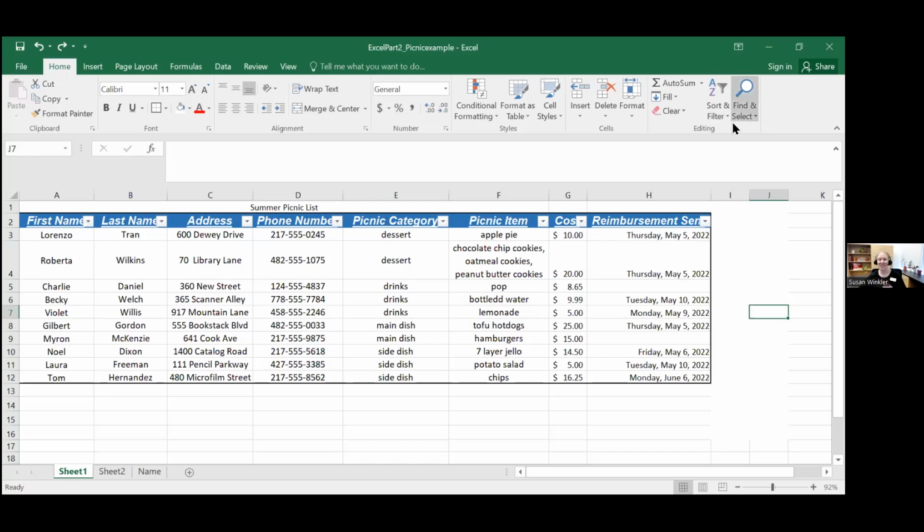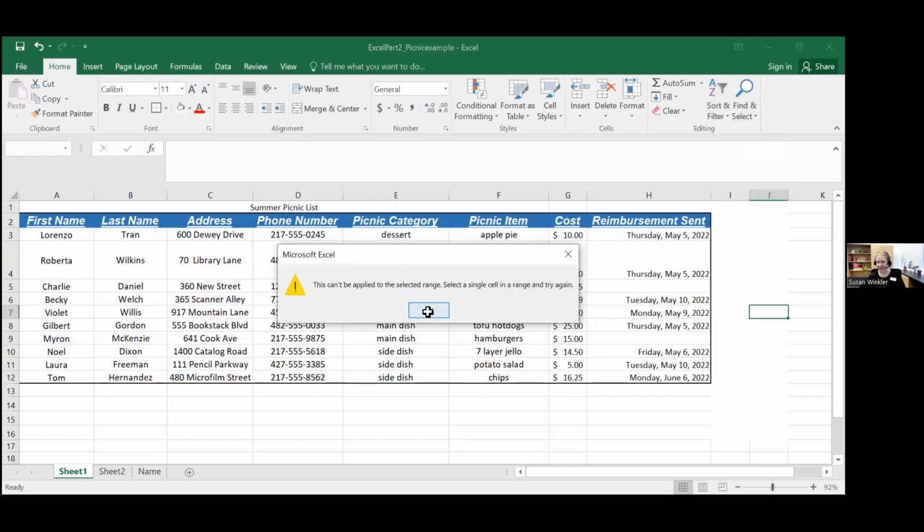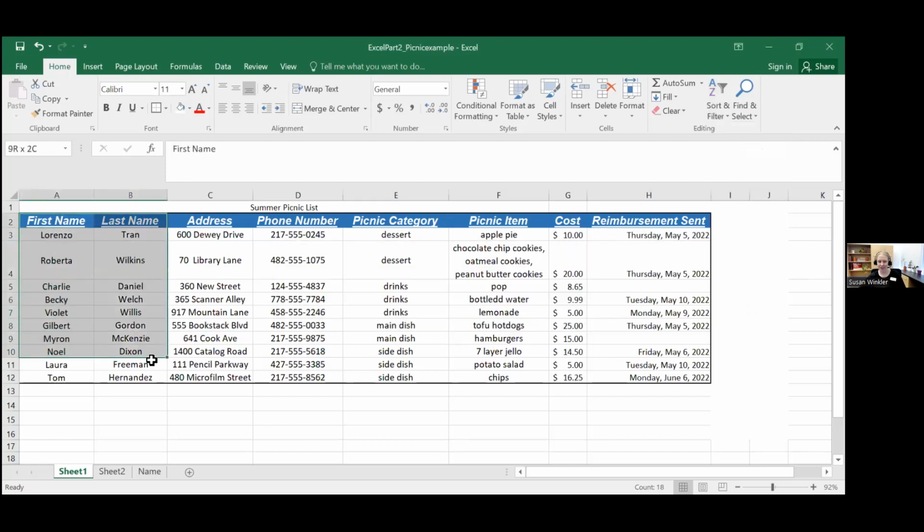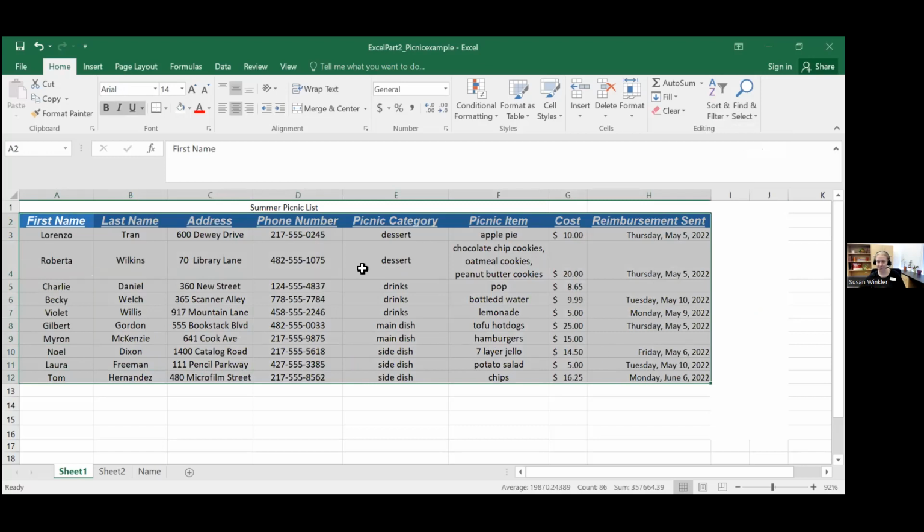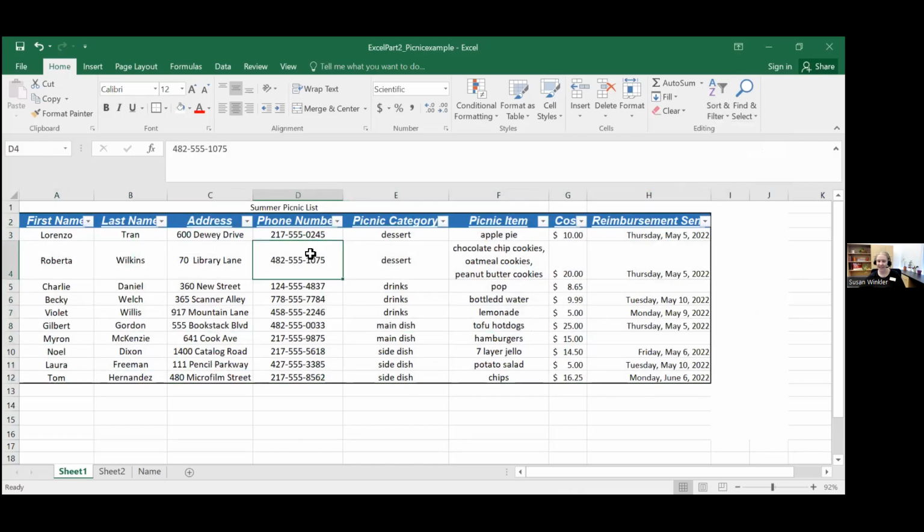So yes, for filtering, essentially what you would do is come up to sort and filter, and select filter here. If I uncheck it, it goes away. Sort and filter, filter. Select your range, so A2 through H12, come up to sort and filter, select filter, and then you can filter by certain categories and things.